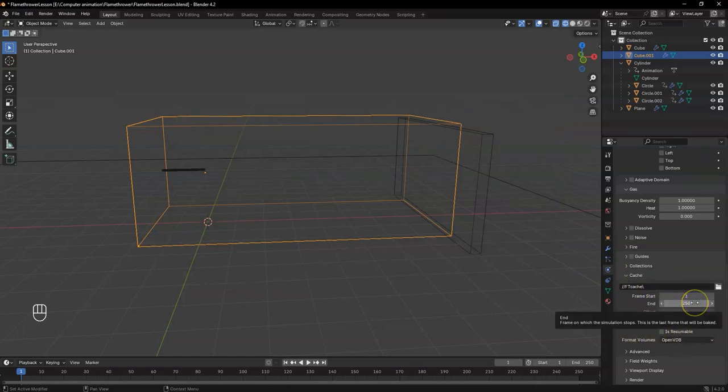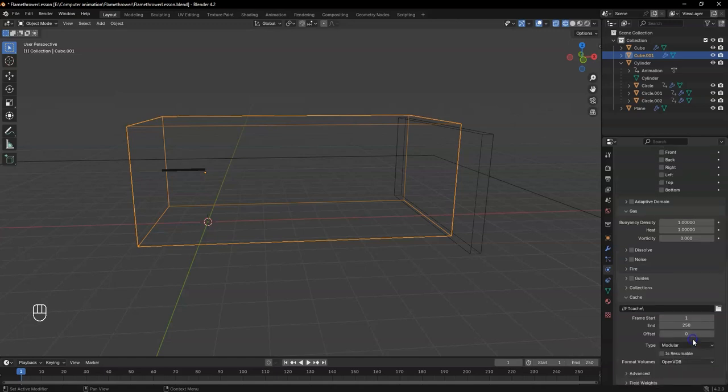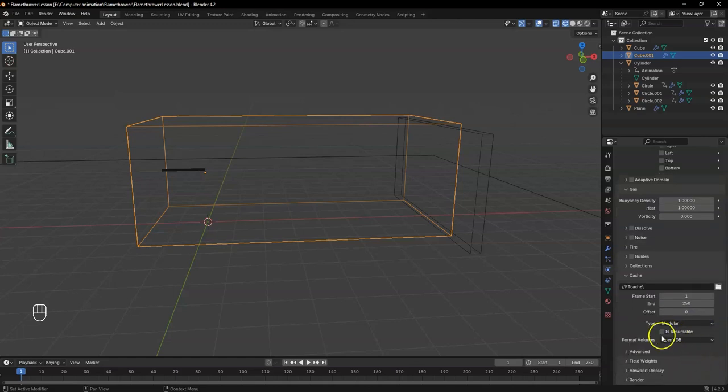All right, now under the cache, we want to change our type to modular and click on is resumable.